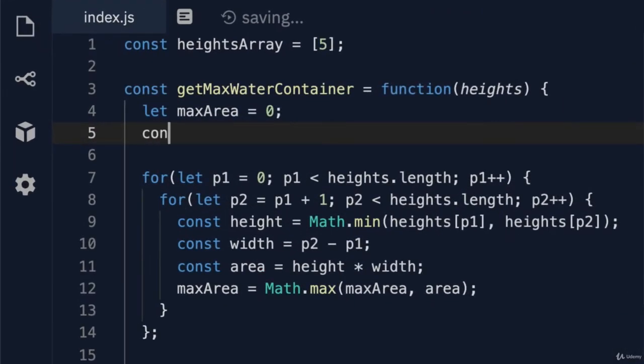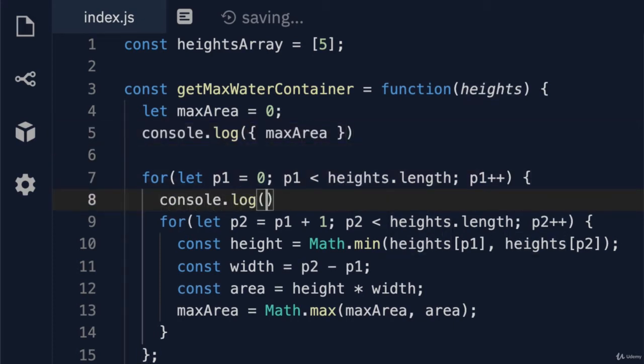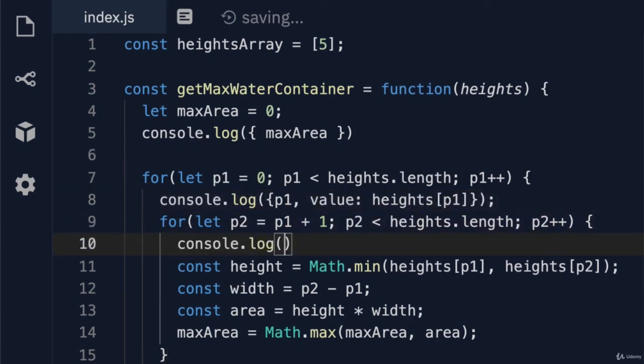What we do is we first console.log the max area. We also want to console.log p1 and the value of p1, which is heights at p1. And inside we also want to console.log p2. Now we know we should never step into this for loop's value and log p2. The reason for this is because of our logic.